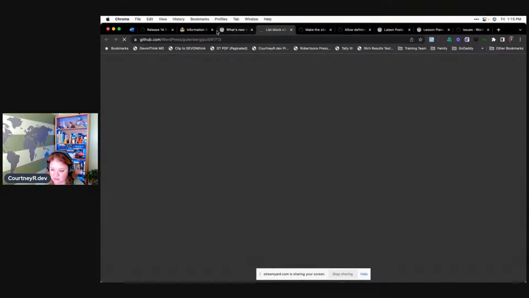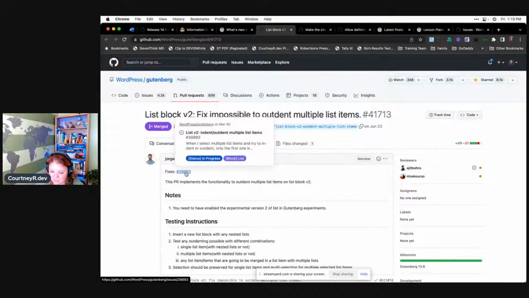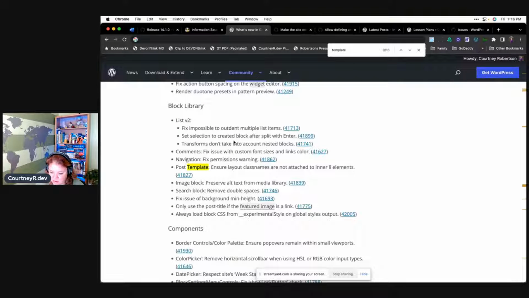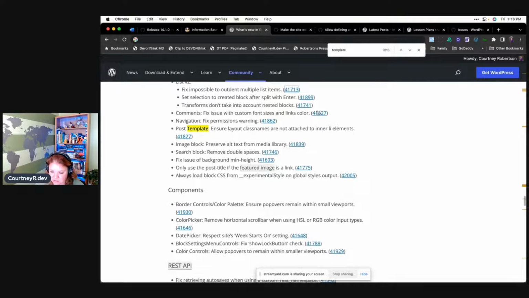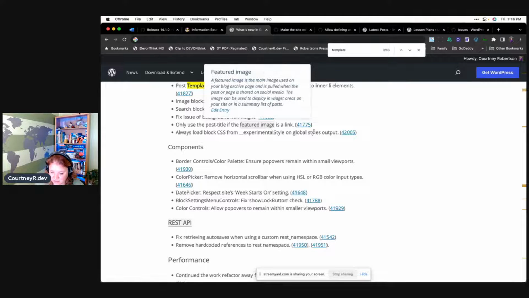That one I submitted. I wasn't the writer on the ticket, but I submitted that one. I ran through it in one of the calls for testing with Anne. Adore Anne. Set selection to creative block after split with enter. Transforms don't take into account. Fix custom font sizes. Fix permissions. Post template. Ensure your class names. Yeah. Image block. Search. Some small fixes on those.